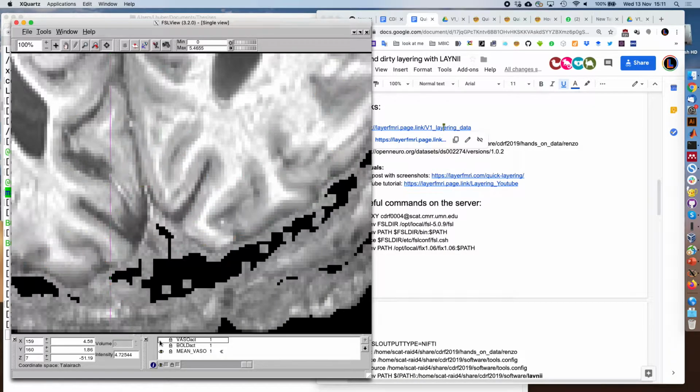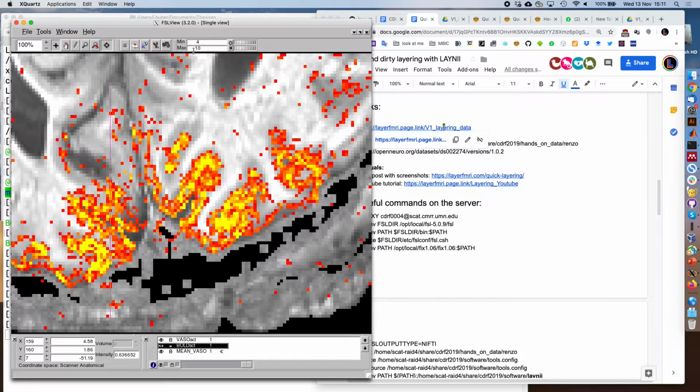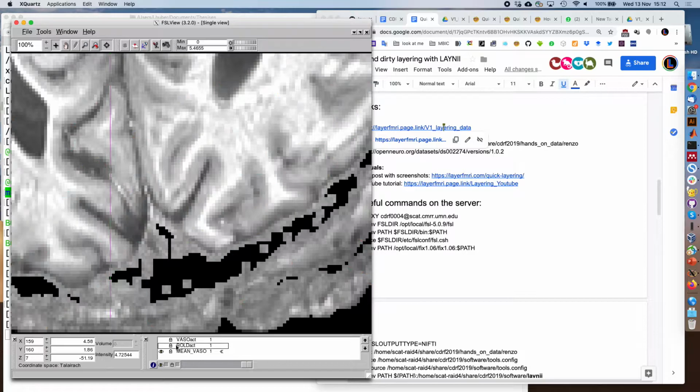So what range do you have for VASO? This is beta values between 2% and 6%. In BOLD I have between 4% and 10%. Percent, yes. It is a very strong task, flickering checkerboard.